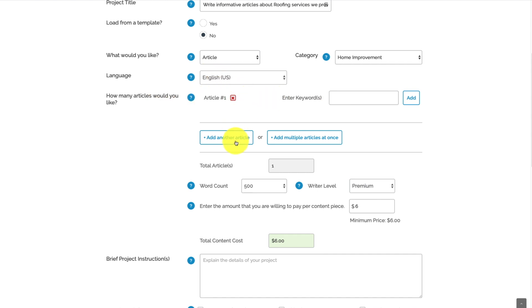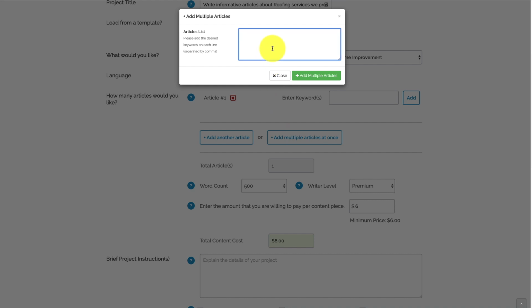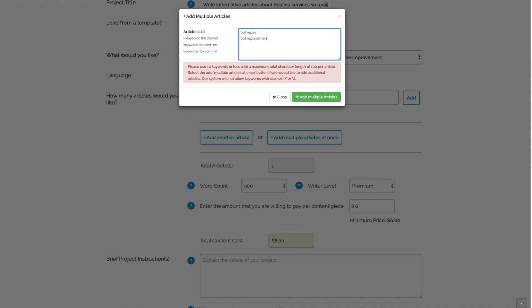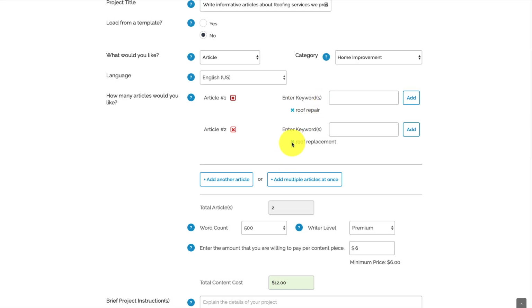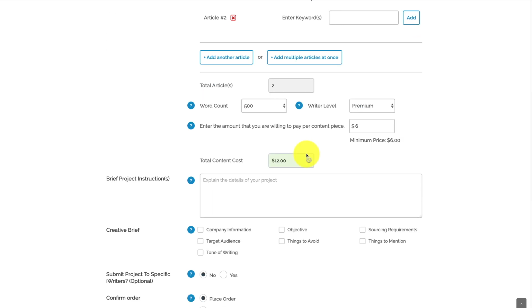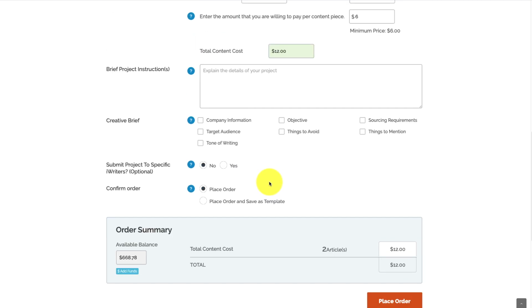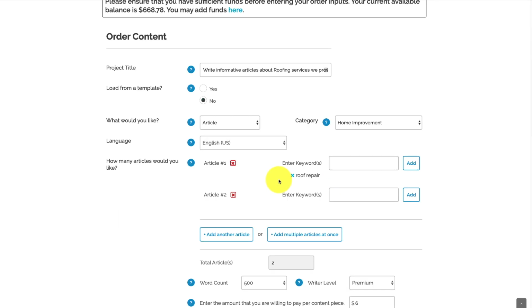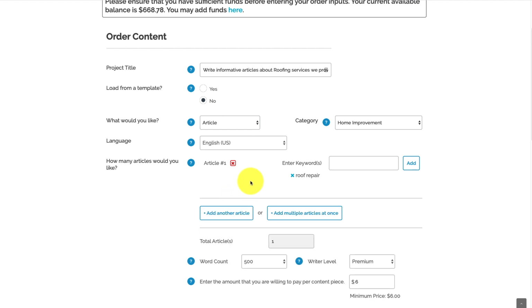How many articles would you like? If we want, we can add multiple articles at once here. So we could say roof repair, roof replacement, and we could keep going and add multiple articles that way. The problem is that when you submit your article, if you do it that way, I believe it's gonna go to just one content writer. I don't really want to be relying on one content writer, so I'm going to submit each of these articles separately, and I know that it's going to be a little more work, but that way I'm going to get them all at hopefully the same time rather than having one person working on all 9 articles. I'll have 9 different people working on it, and that way hopefully I can get them back by the end of the day.